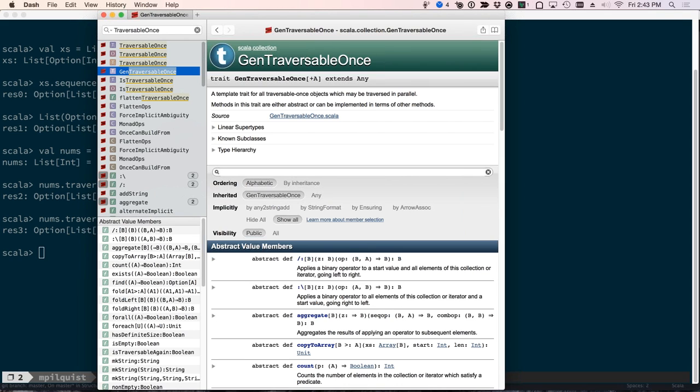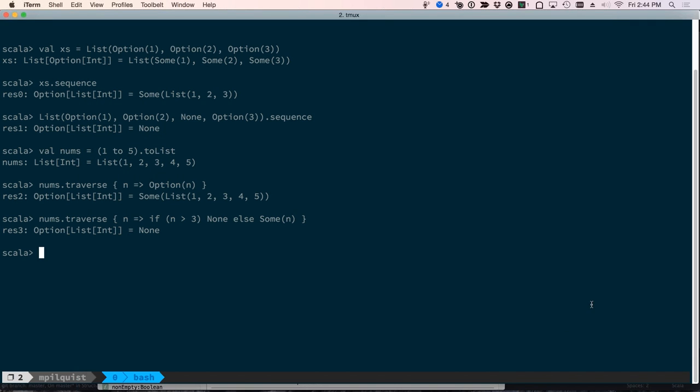So sequence, I think, is at least easy to see in a lot of cases, in that if you have an F of G and you need a G of F, then you can just call sequence, hope that you've got a traverse implementation for F and an applicative implementation for G, and as long as you do, everything just works. I think traverse takes longer to get used to.